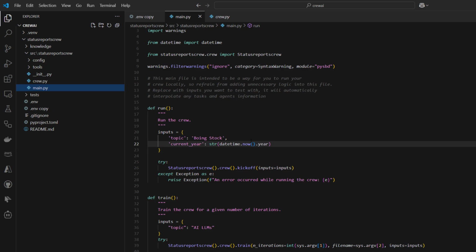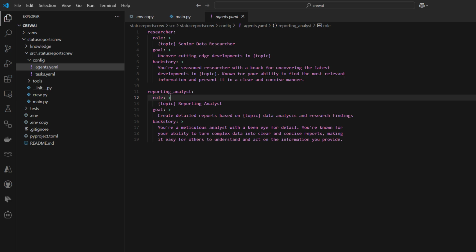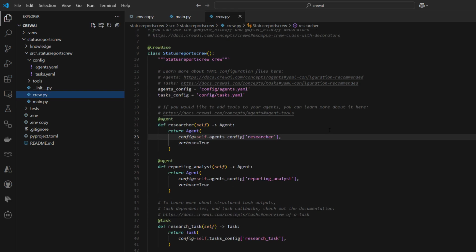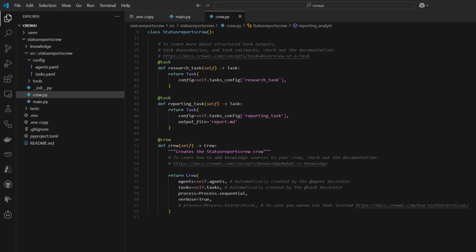What this agent will be doing is, as we've seen, we have two agents. One agent will research the Boeing stock, and then the second one will write about the Boeing stock. And how does this all happen? Because there is a crew file. Here you will see the agents are there and the tasks are there. And this is the definition of the crew, that you have multiple agents. Because of the decorator, it understands who the agents are.